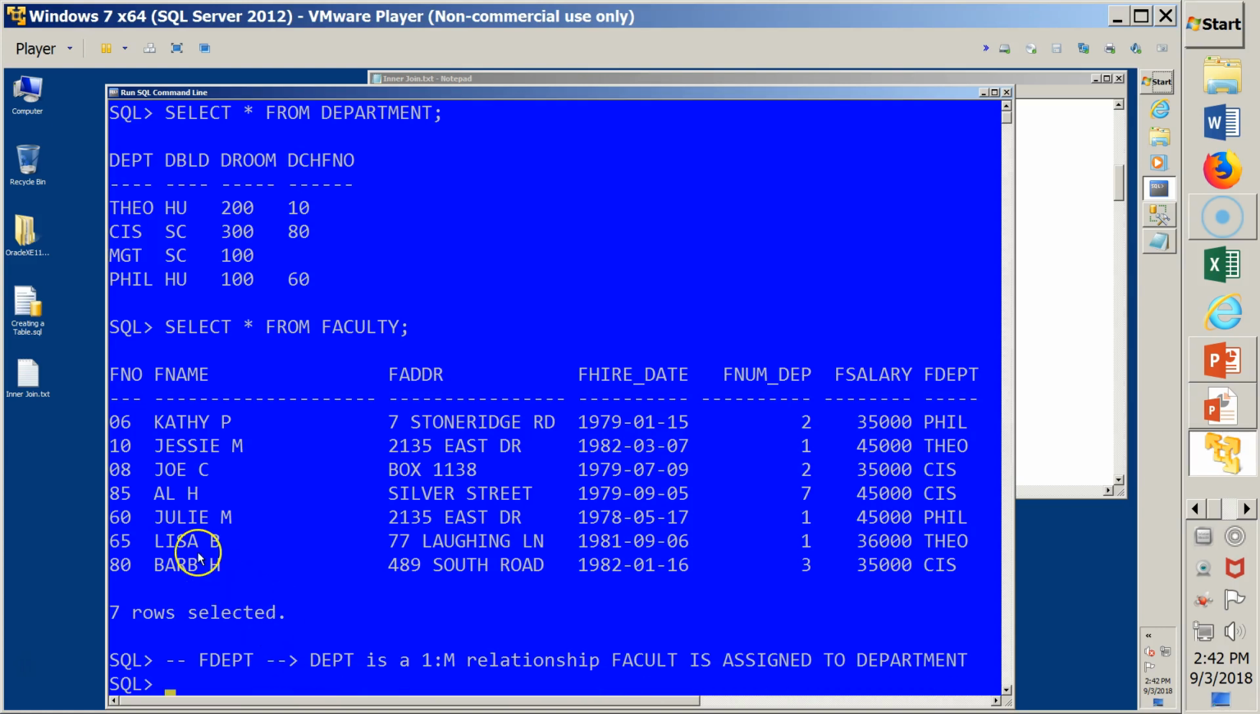Okay, but there's a second relationship here. DCHFNO, the department chair faculty number, maps to FNO. So you've got a second relationship. The second relationship works in this way. DCHFNO maps to FNO, and this is a one-to-one relationship, which says that department is chaired by faculty. There's a second relationship.